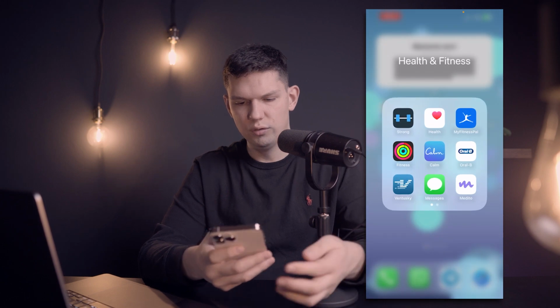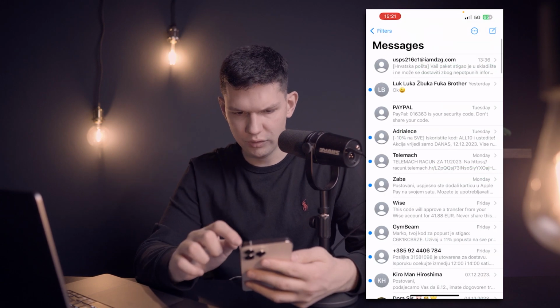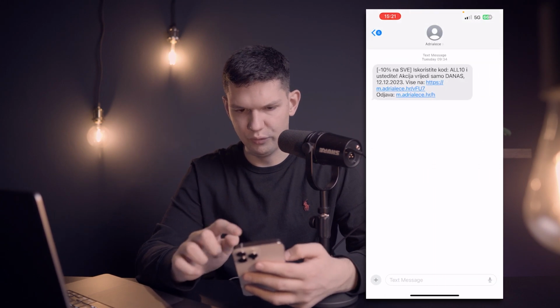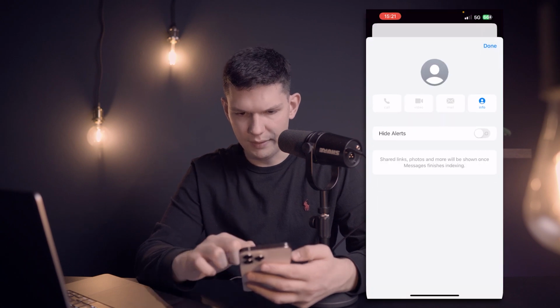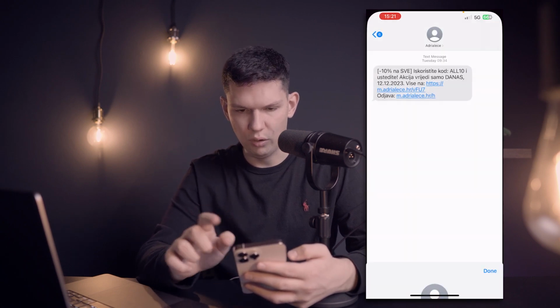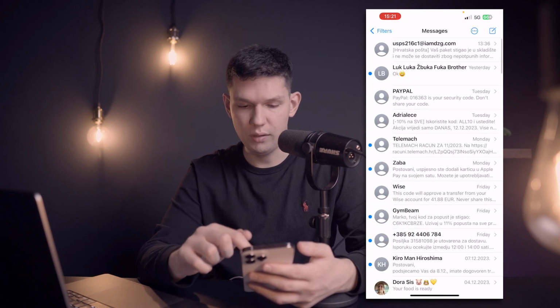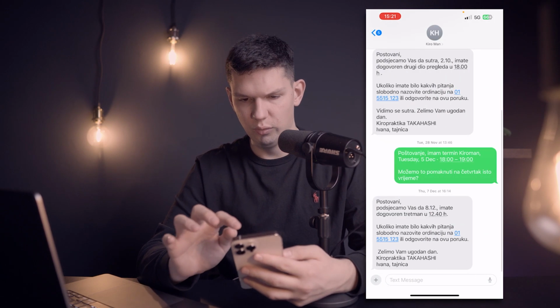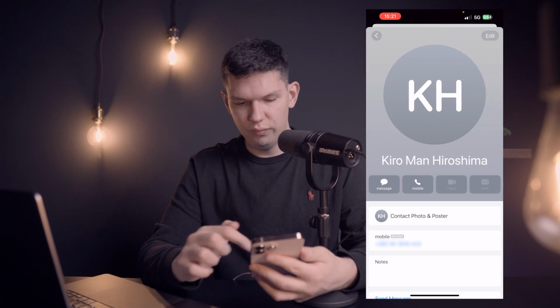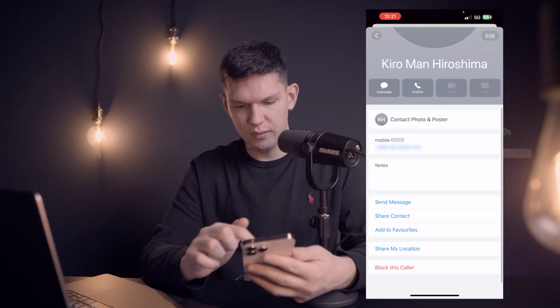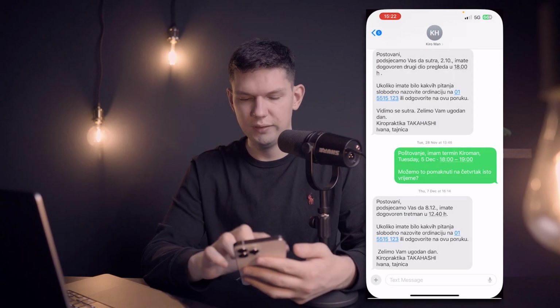So first way is to open up your messages and find, let's say this one for example. You need to click on its name and here you will be able to see block. Now as you can see, it has to be a real contact. So let's take a look at this one. Then you want to click on info, scroll down and you can see block this caller. And you would just click that and that's it.